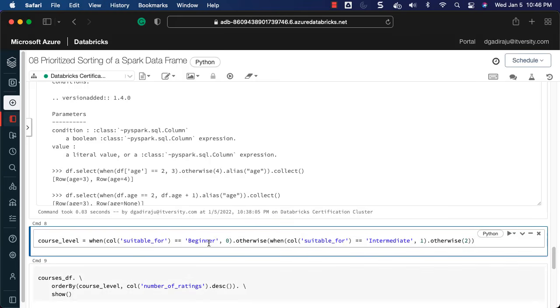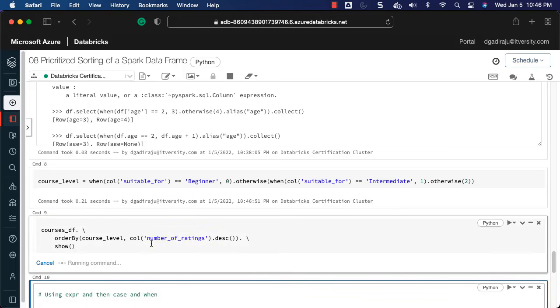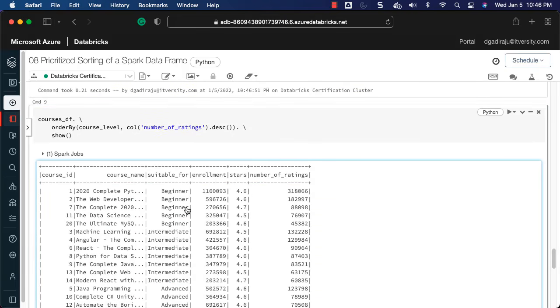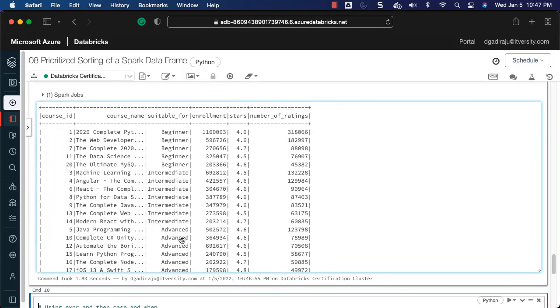Let's run this first. Now course_level is created. Once course_level is created, we should be able to run it. Now you should be able to review the output. You can see that all the beginner records came at the beginning. Within beginner, you can see that data is sorted in descending order by number of ratings. After beginner, you can see all intermediate courses. Within all intermediate courses, again data is sorted in descending order by number of ratings. Followed by advanced, again within advanced, all the courses are sorted in descending order by number of ratings.